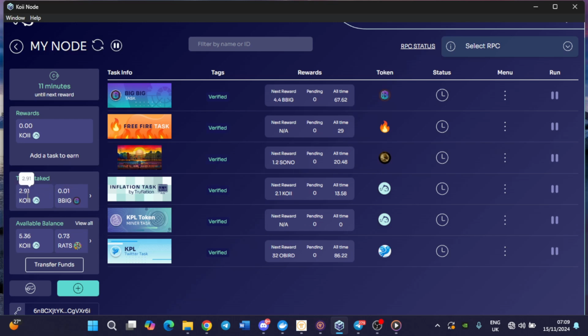The total stake section shows the number of coins you have staked to run your running tasks. The available balance is the amount of coins you have earned from running the tasks. So this is only a brief introduction for the left panel.